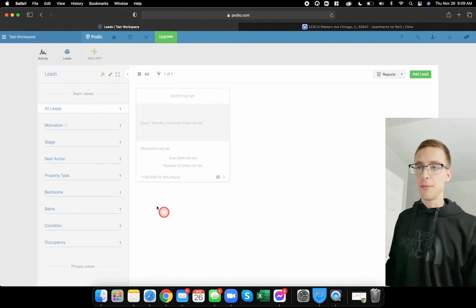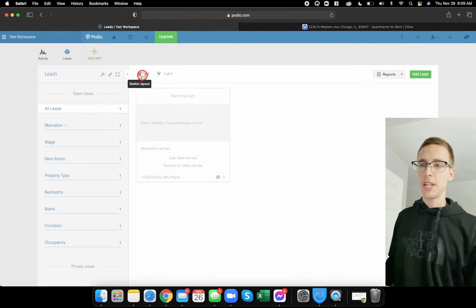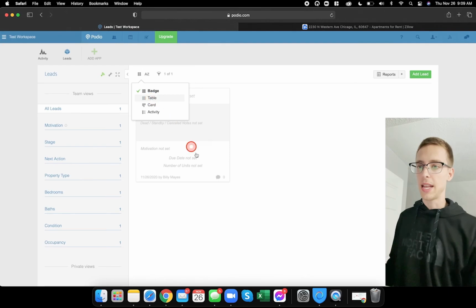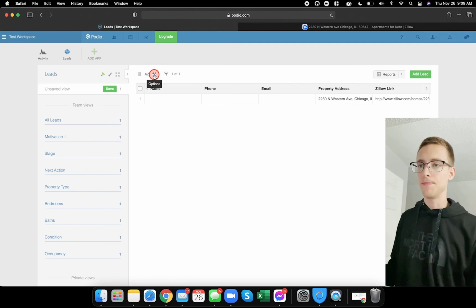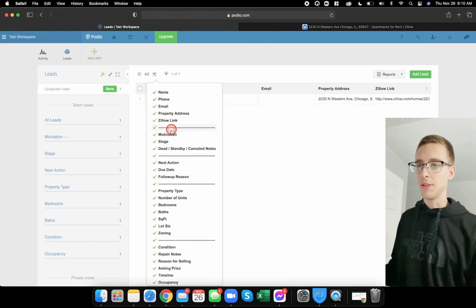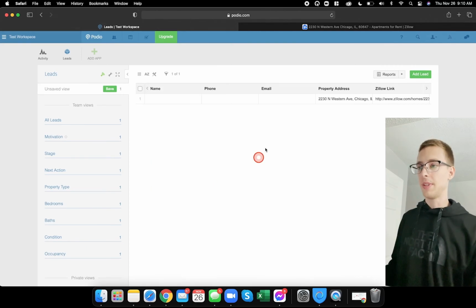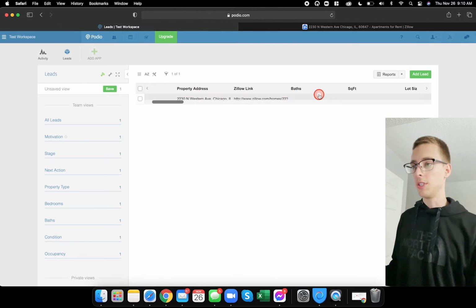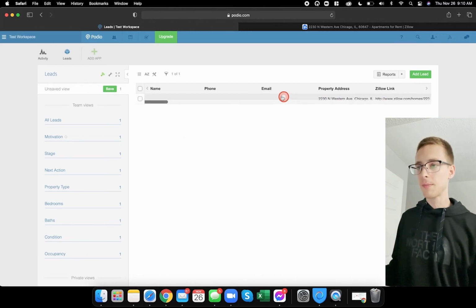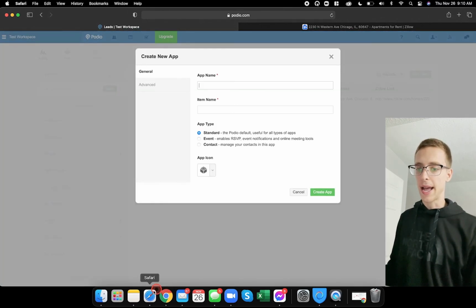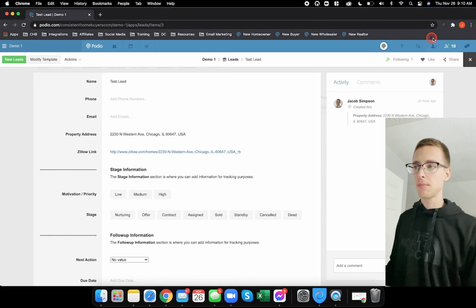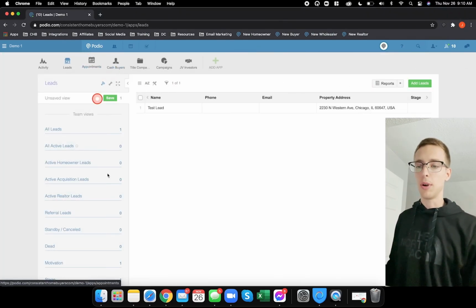All right, so that's how you build out the leads. If you want to change the view for this, you can just hit table. I prefer table, and you can also, if you hit options, take away a bunch of this stuff. So let's say you only wanted to see that, right? Then it would only show you what you have checked off there. So if you want to add another app, you create app. And we have appointments.